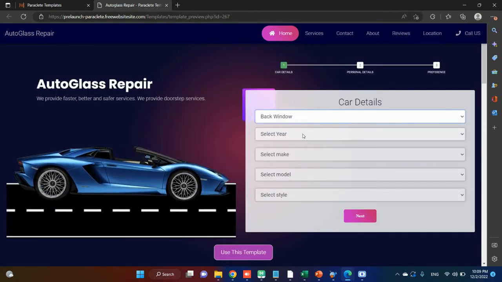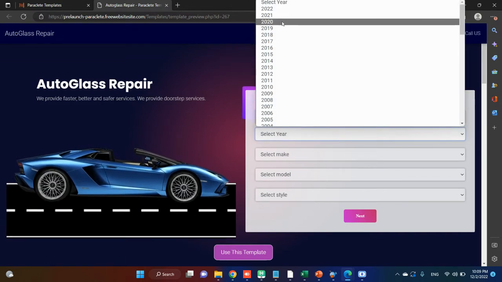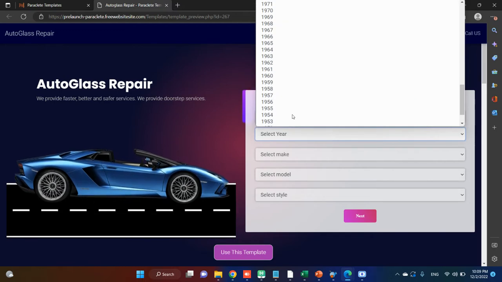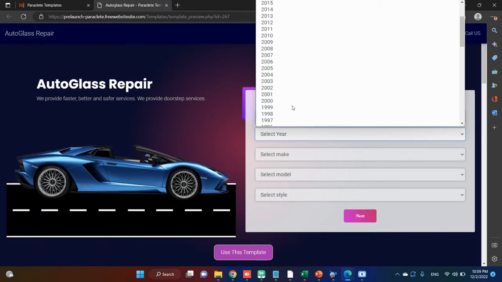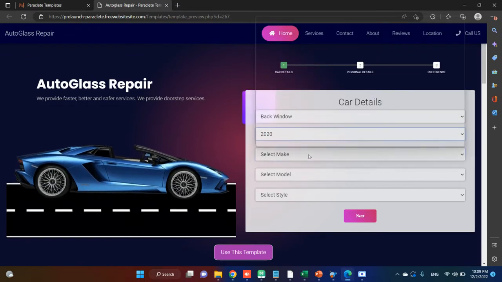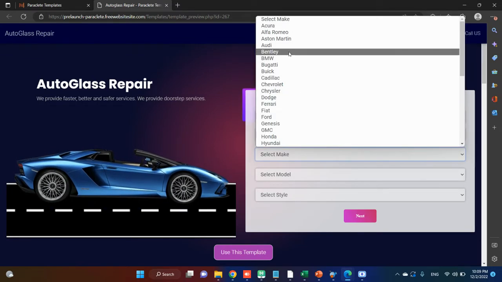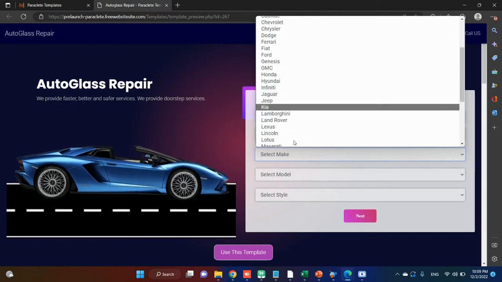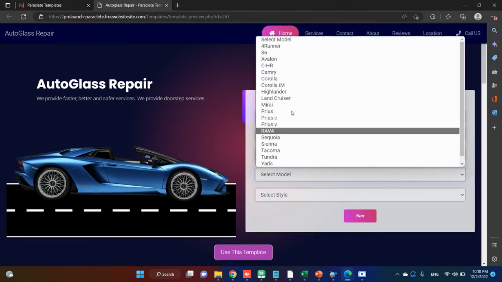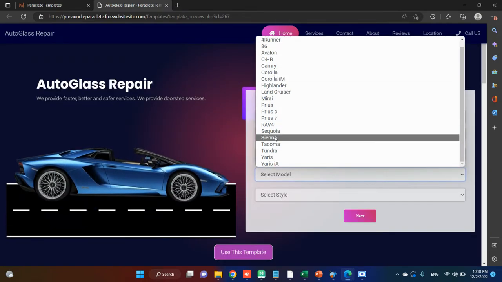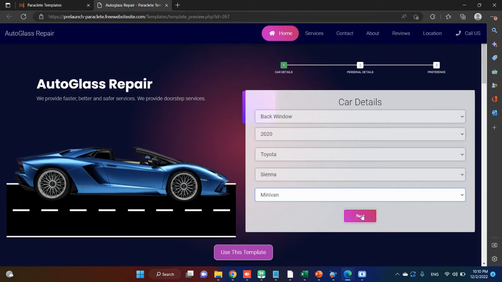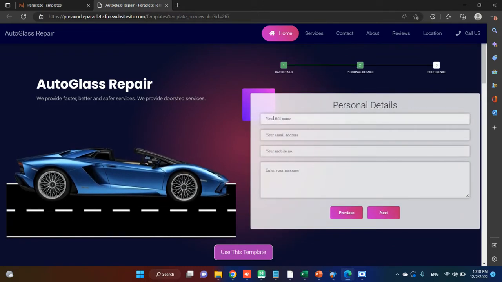We'll try it right here, and we'll also see how this is a preloaded thing. So, for example, it's a back window of a car, and you could select any of these years. The data goes all the way from 1949 to 2022. So let's say you've got a 2020, and let's say you've got a Toyota. So we'll search a Toyota, and then all the models. Let's say you've got a Toyota Sienna, and the style is a minivan. Okay, so you're going to say next.